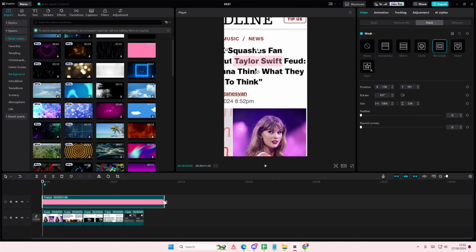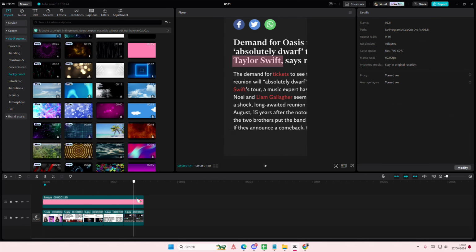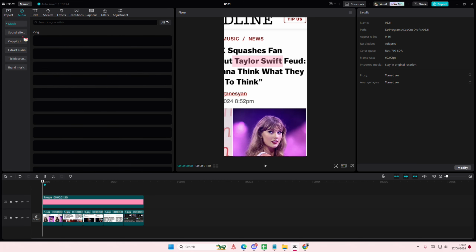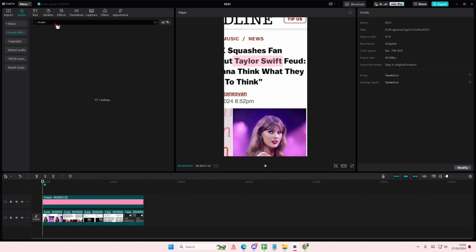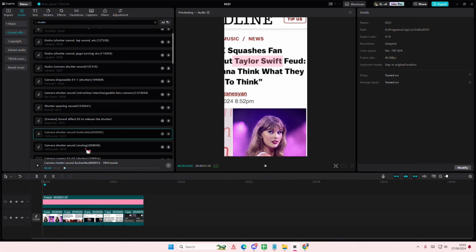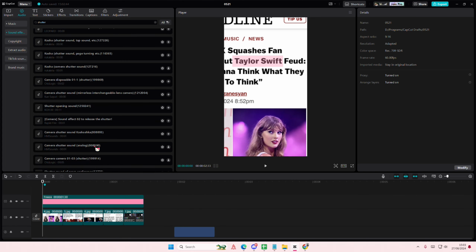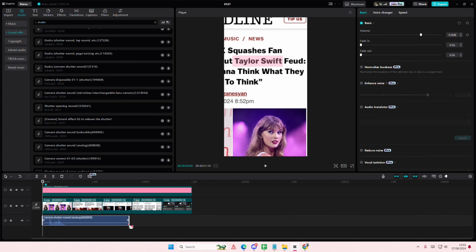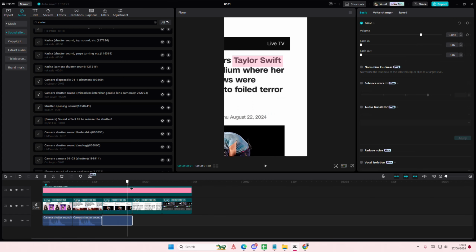Okay, once you're done with that, you're going to add in some sound effects. So go to the audio section here and go to sound effects and type in shutter or camera shutter. I'm just going to use this one. Wait, let me hear this one. Oh, actually I like this one a little bit better. And then you're going to add it to every image at the beginning.